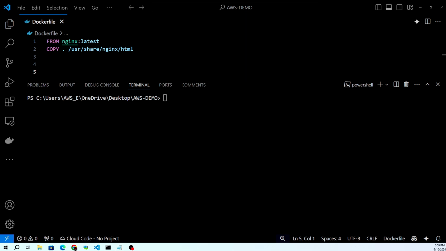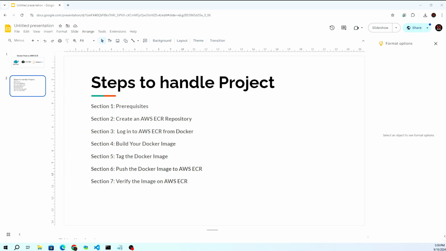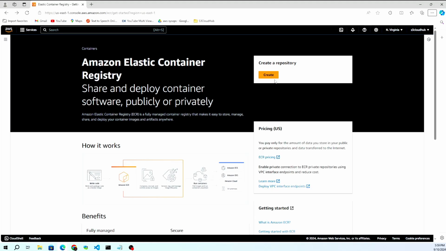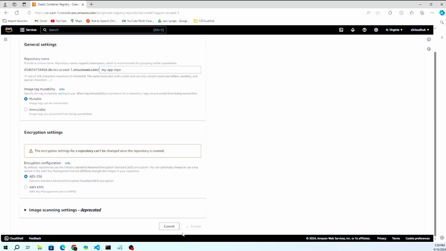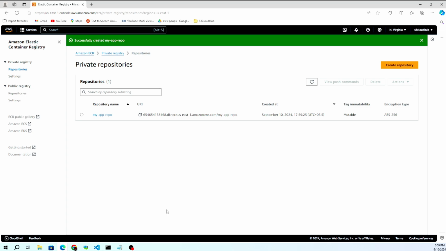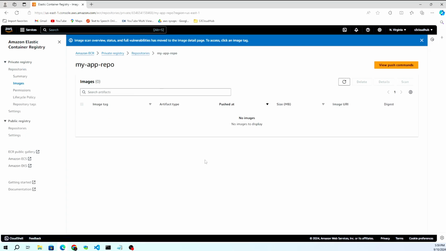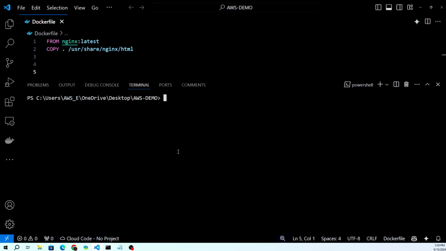So let me go to the ECR dashboard here. I'm creating a new repo here. I'm giving the name my app repo, just for our testing purpose. I'm creating the repo here. So the repo has been created. You can see inside there is no image, because it's a blank repo we just created. Let's go to our console here. We already have one Dockerfile. It's a simple nginx Dockerfile, and we are copying this sample file over to the nginx HTML.